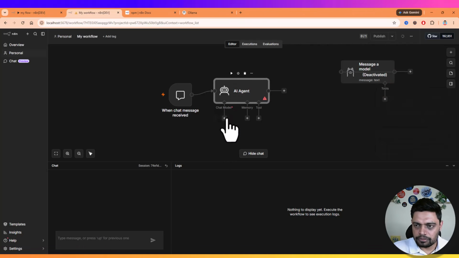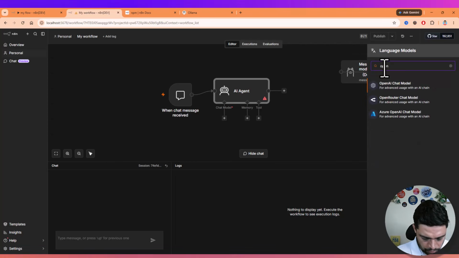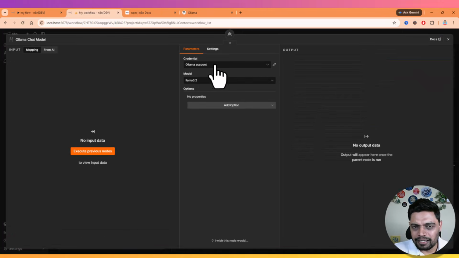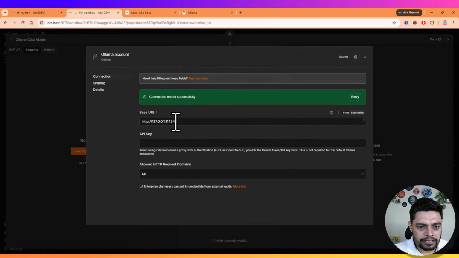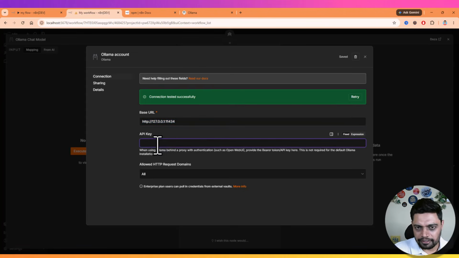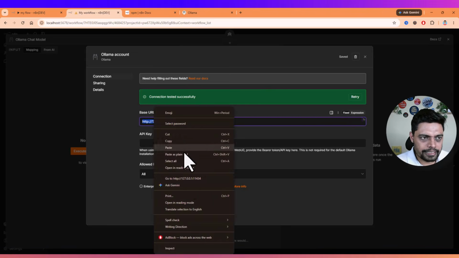So for the chat model, instead of using OpenAI or Gemini, we will go with the Ollama chat model. Since I have already connected it, it is showing my credentials as already configured. But for you, it will be to set up a new credential. You can click on setup credential, and then you will find details like the base URL you need to specify, and an API key. The API key is optional because we are running it locally. All you need is your base URL, which is the port number where Ollama is running. If you open it in your browser, it says Ollama is running.